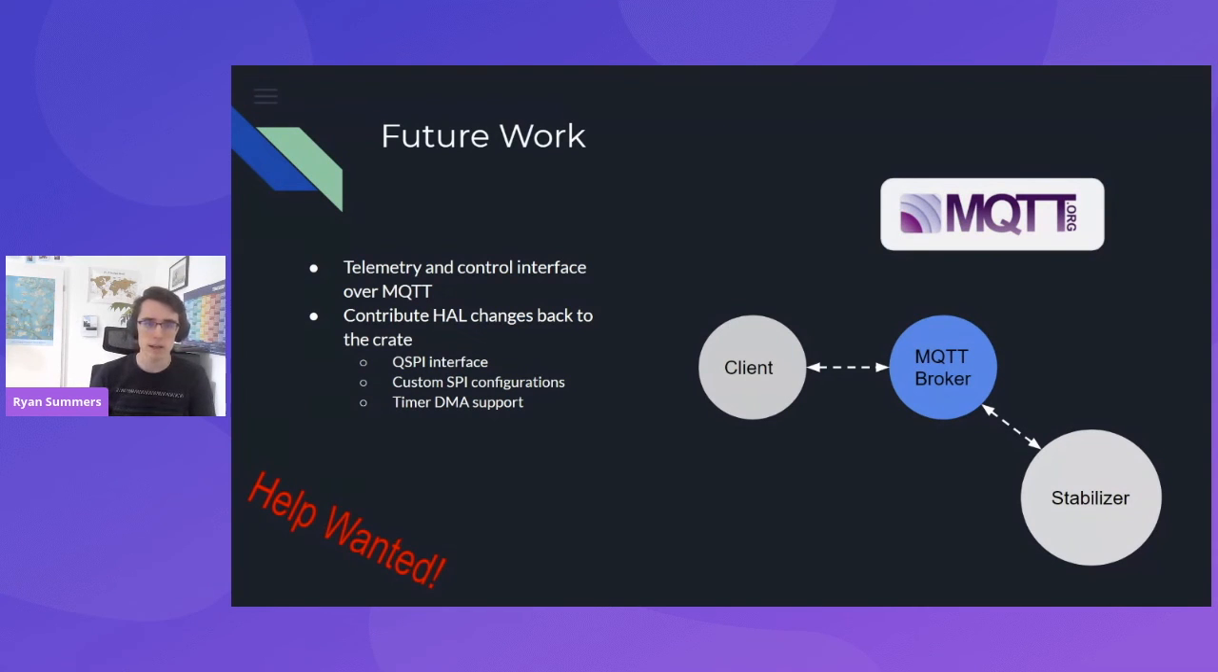We also want to work on getting a lot of our HAL implementations back into the actual HAL. We have the QSPI sitting as a draft PR. We've got custom SPI configurations that we're still working on getting the PR in for. There are a number of DMA implementations that we did a little bit hacky, but they work. And so we're looking at how we can incorporate that back in.